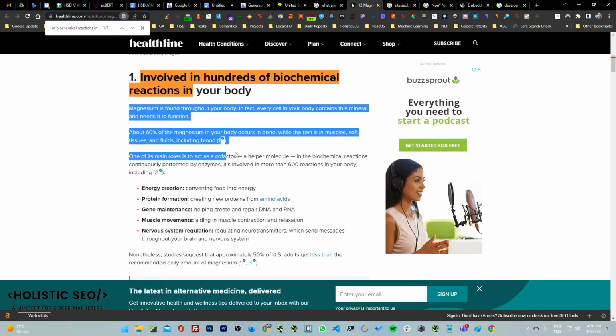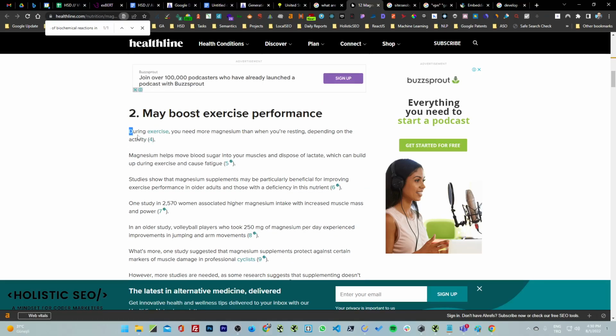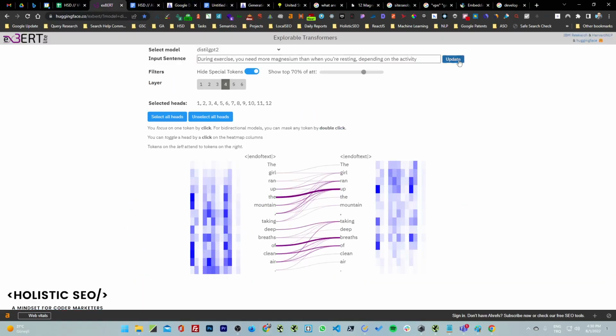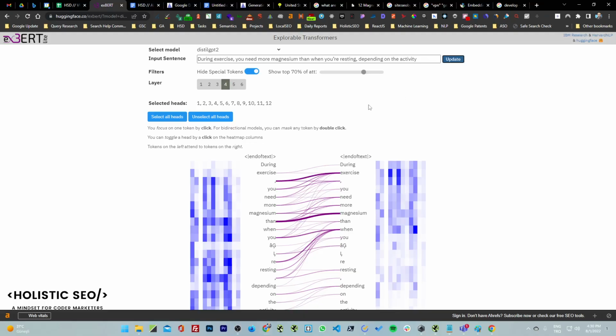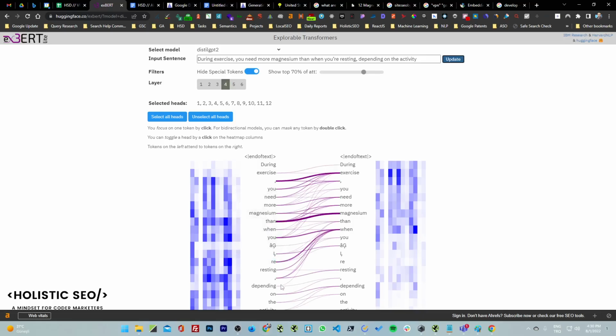So I will take this sentence here. Okay, let me take maybe another one. I will take this sentence here, I will put it here, then I will tell the update. So you see these rows in this area, right? There are some colors here, and there are some other lines between these words. Do you know what they represent?